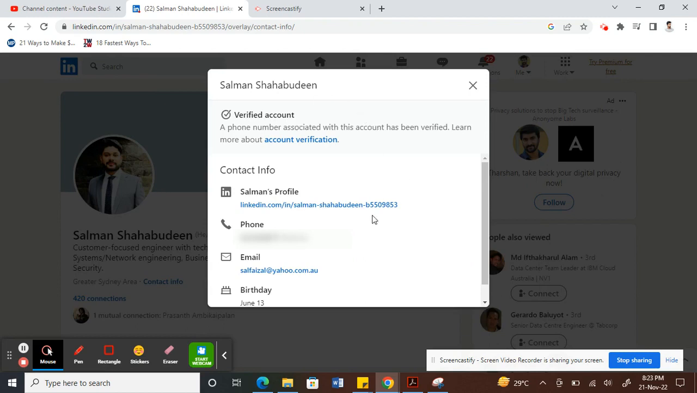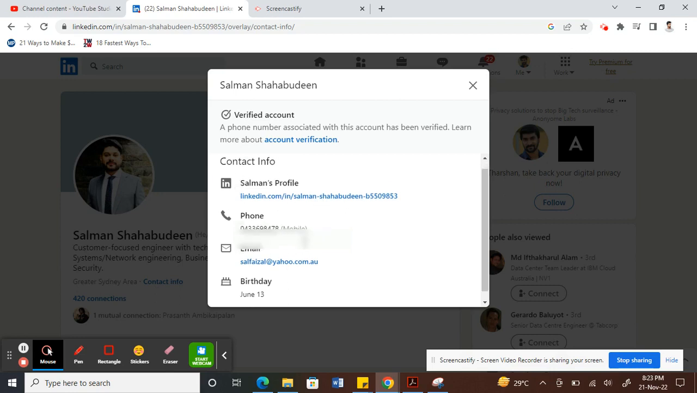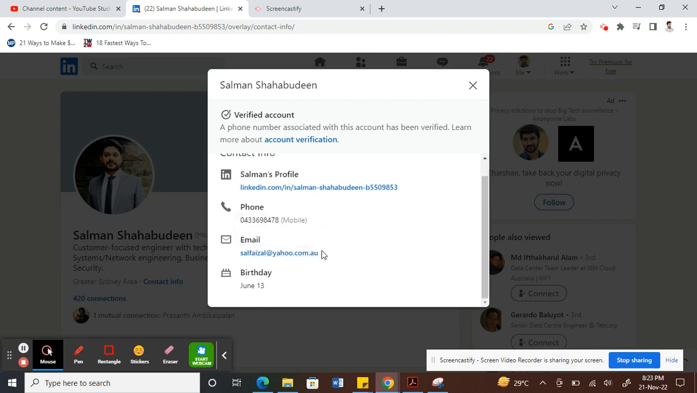So yep, so here, what you can see is all the contact information of that person. So here under email, you'll be able to find the email address. So there you go, that's the email address.